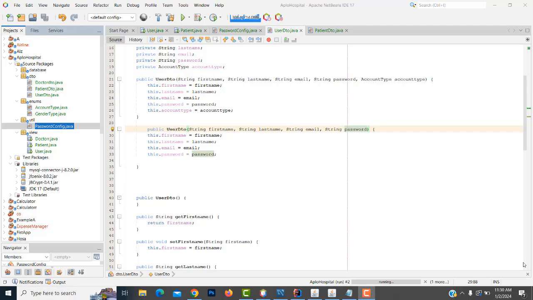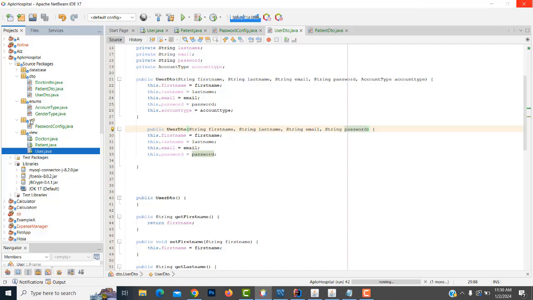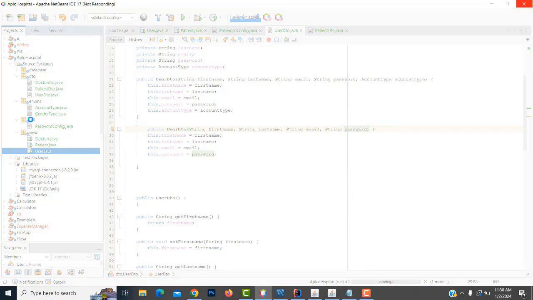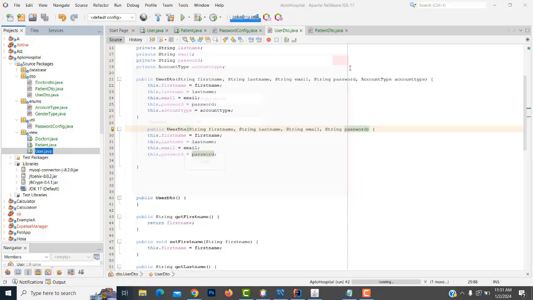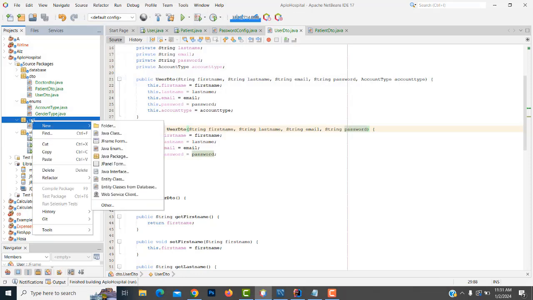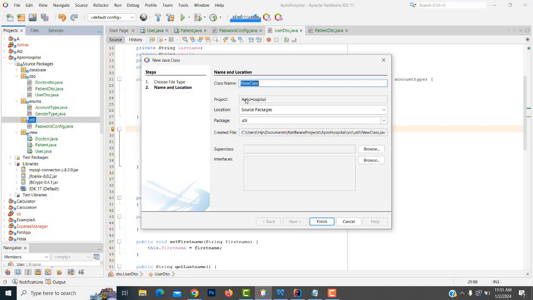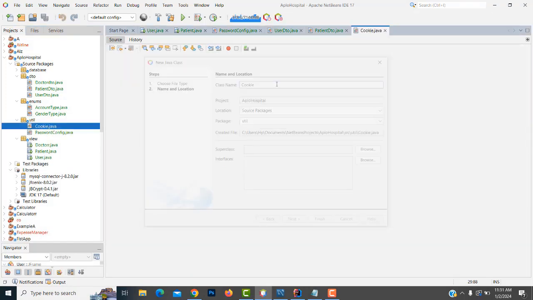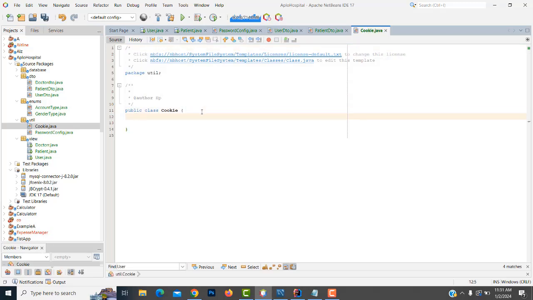Hi, welcome back. In our last video, we saw how to create the users. In this video, I'm going to make the login part using the WP. So first, I'm going to make the utility. That utility, I'm going to make as a cookie. The selected user we have to store as a cookie. That is an efficient way to do the programming. So the cookie class we have to implement.